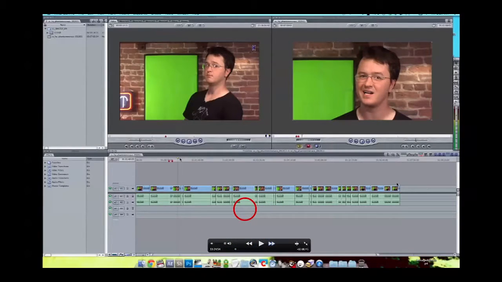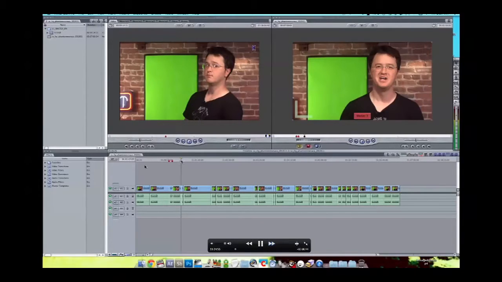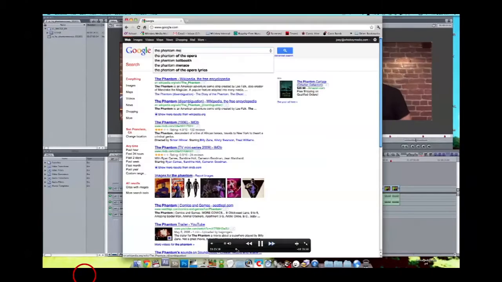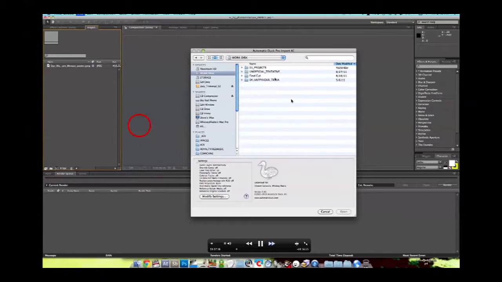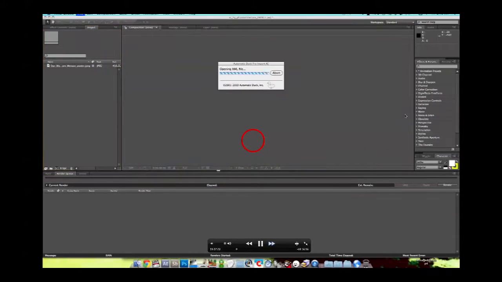So from here, I use a plugin called Automatic Duck, which pushes out an XML to Adobe After Effects. So this is kind of a cool plugin. Normally when you bring something in After Effects, it just comes in as one video clip. This translates the XML file and creates clips and cuts on how you had it in Final Cut. And if I had something like color correction and filters, that would also be brought over into After Effects so that I can manipulate them here.